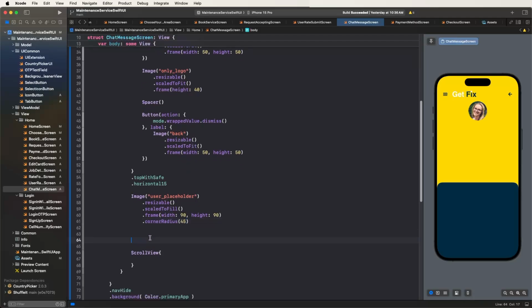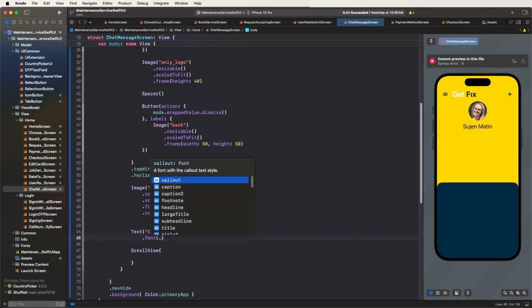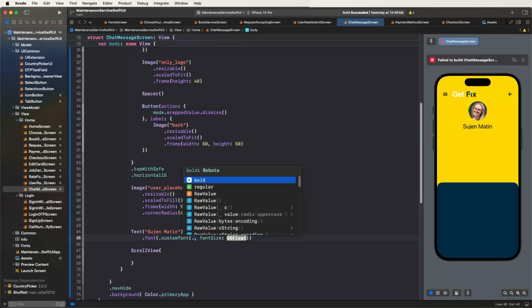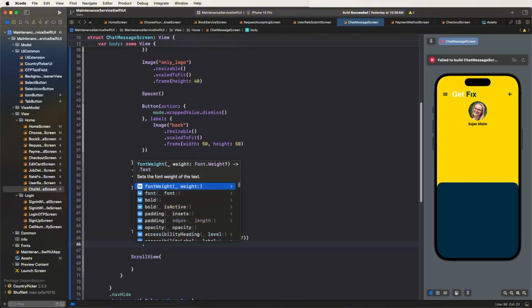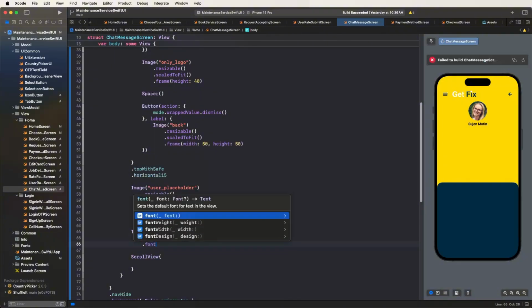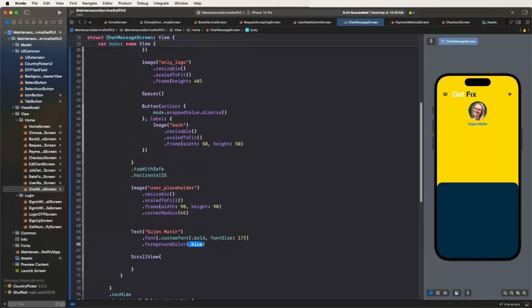And now we need to set the text property, and the usernames need to show here: Sujan, Mittal, Mitin, Martin, like this. We need to set the usernames here. Now we need to set the custom font, configured as 17 bold, and set the foreground color style to white, like these configurations.